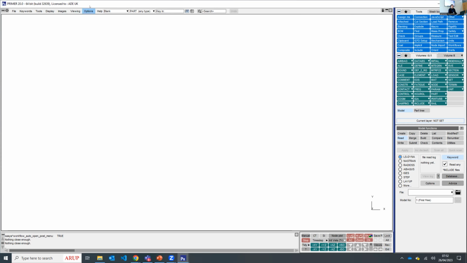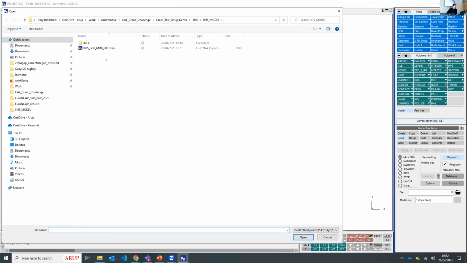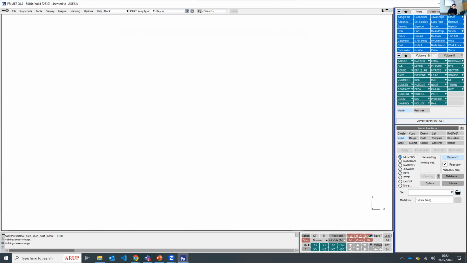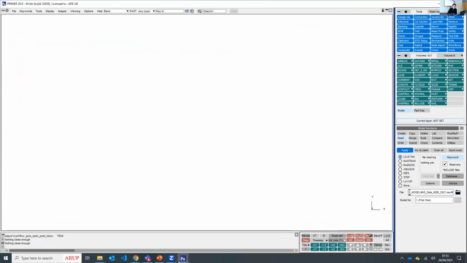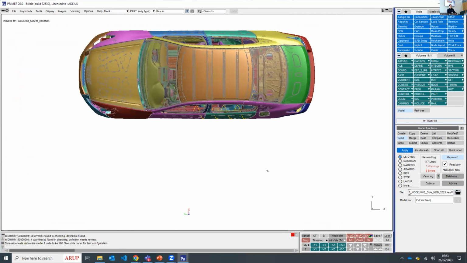So this is Primer 20, our latest release, just came out a couple of weeks ago. And I'm going to read in the first vehicle model that I'm going to use. Click apply, and start reading it in. So with this vehicle model, I'm going to pretend like I've never used this before. So I'm going to show you how you can set up your crash tests with a vehicle that you've just never used with the tool. So just to show you how easy it is to use the tool with a new vehicle model.